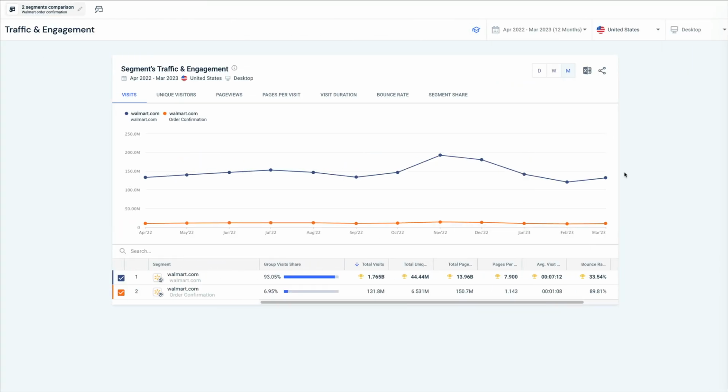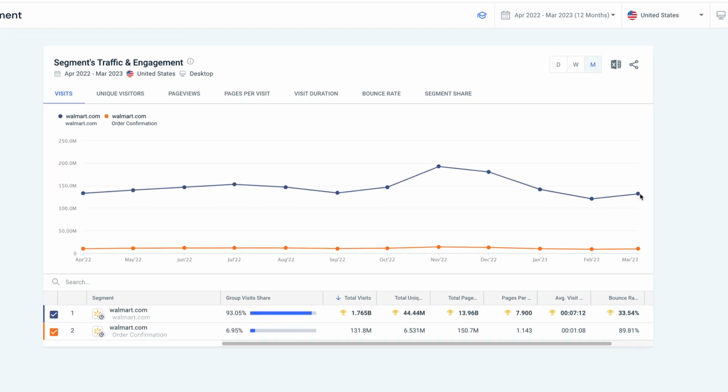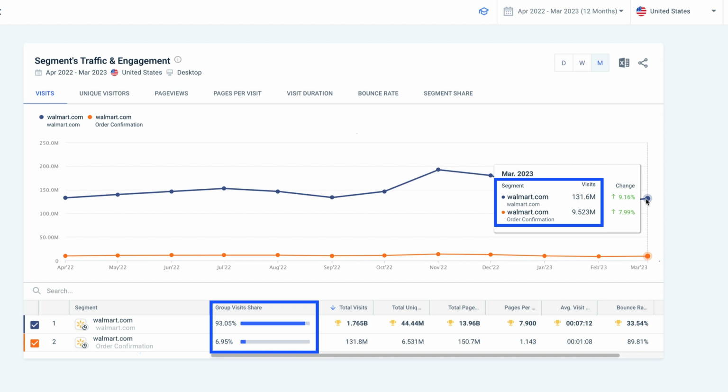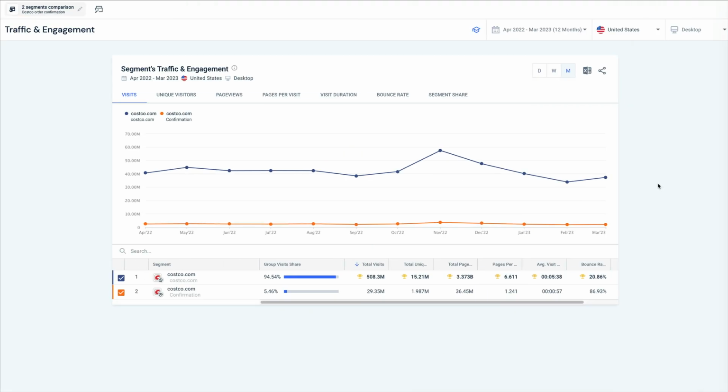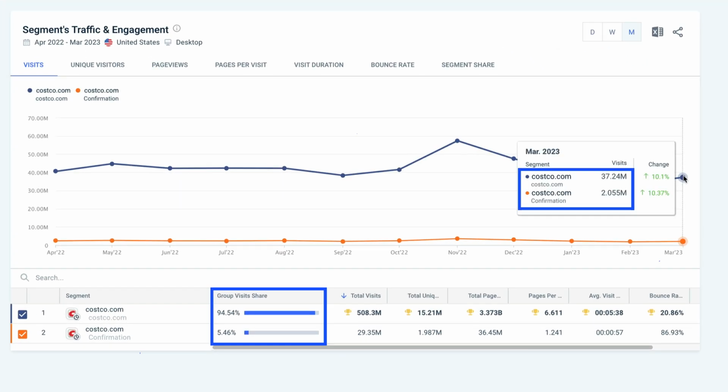Also, because segment analysis lets you slice and dice any site, another clever way to use it is to analyze how efficient an e-commerce site is at monetizing its traffic. For example, I can look at how many visitors Walmart.com got at an aggregate level and compare that to just the visits it received from its order confirmation page, about 7% of the total. This gets even more interesting when I pull in a competitor like Costco for comparison. Only about 5% of their visitors get to the order confirmation page, much less efficient than Walmart.